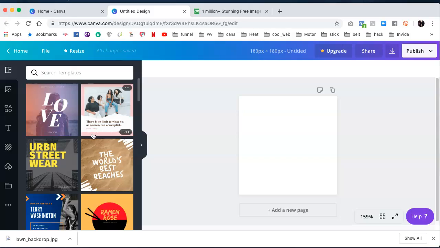If you already have a logo, you can upload. You can go right here to uploads, and you can upload your logo and drag and drop your logo directly into this. But for now, let's just say you don't have a logo and you just need something for a placeholder. We're going to do that. So what you want to start with is a background.